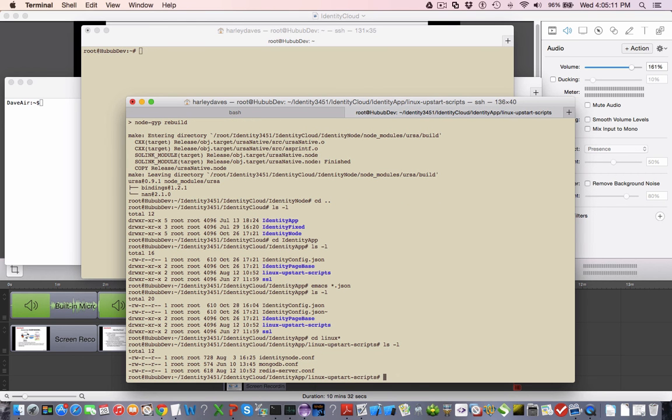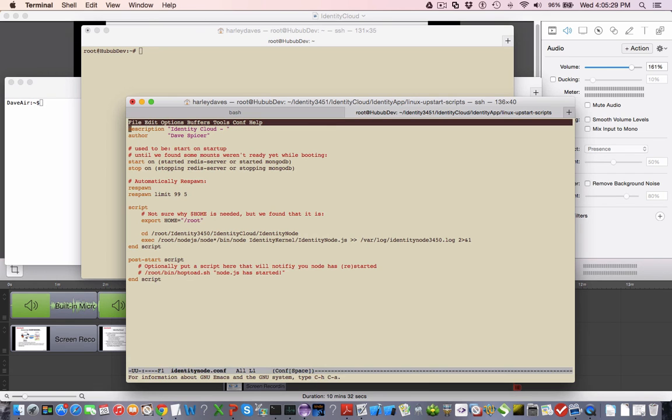And take a look at the identity node conf file. This one right here. And we're going to have to edit that one and save it in the appropriate place. So let's use Emacs again, and what we need to do here is change this from 3450 to 3451 to go to the correct directory.